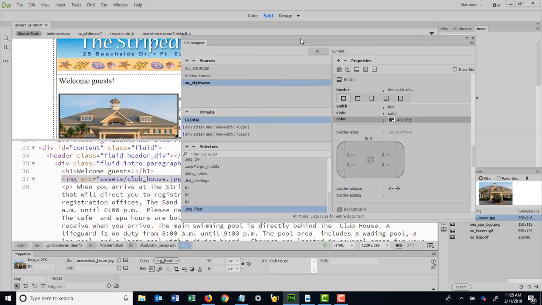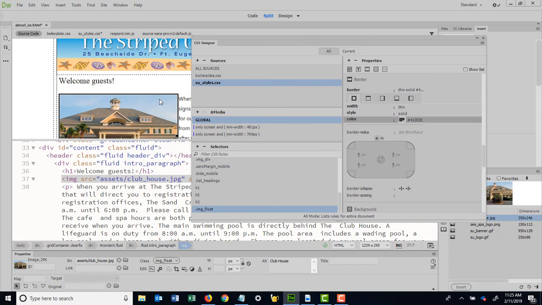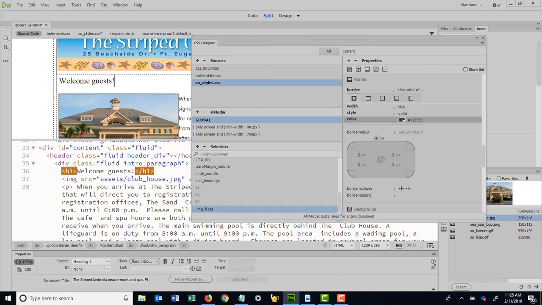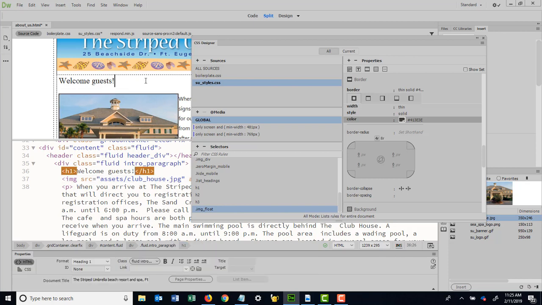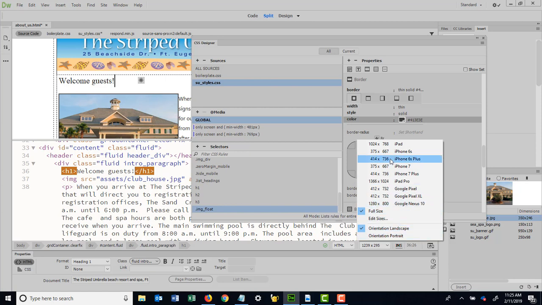Now if I move away and look at my image, and if I click outside of it, I'm going to get a better view of it. If I'm clicked here, I see the bounding box of the image being selected. So click outside of it so that you can actually see the actual border. Again, we can go ahead and look at it at different sizes.